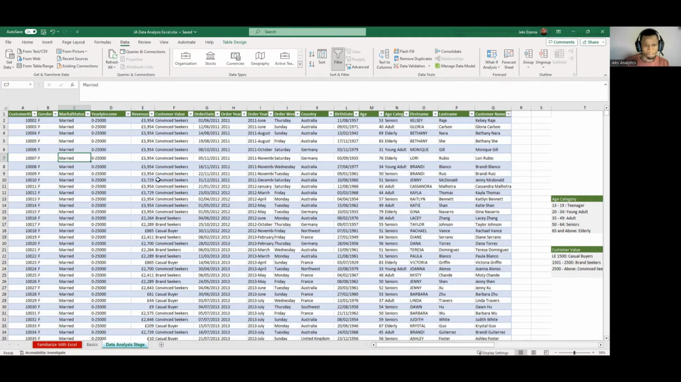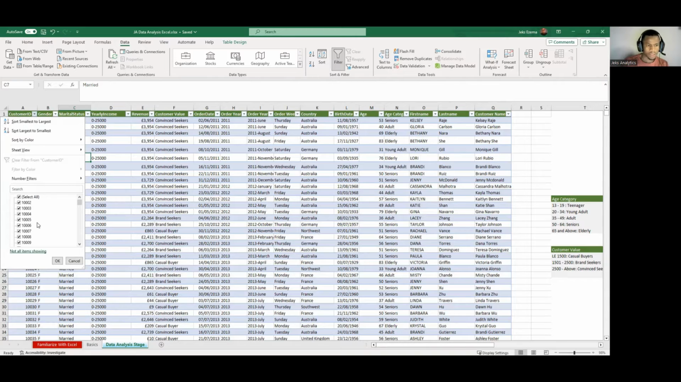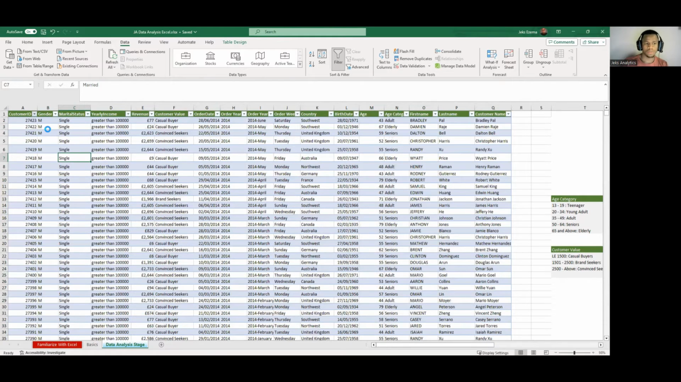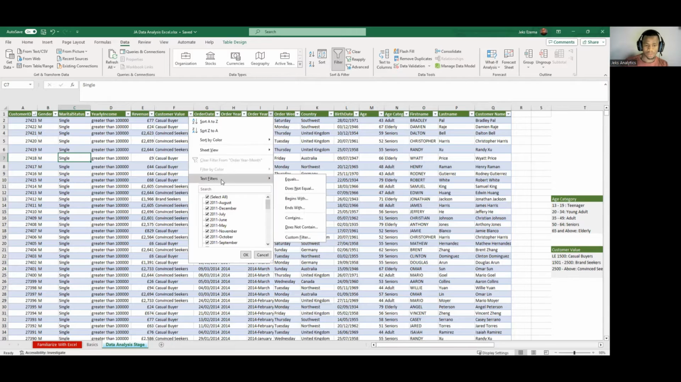Then another thing to look at in data preparation is sorting. For instance, I can sort the customer ID from largest to smallest. That's just one way of sorting something. Or I can also sort it based on the latest date. Latest date means I can sort it from the latest date.